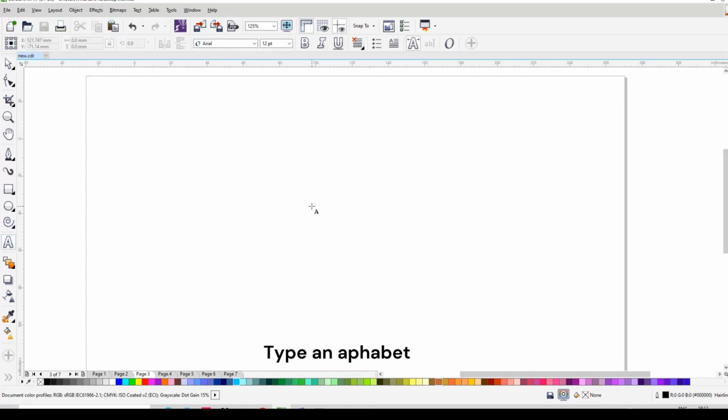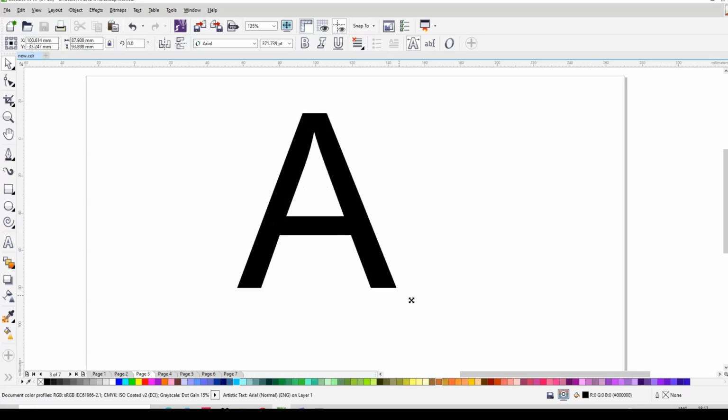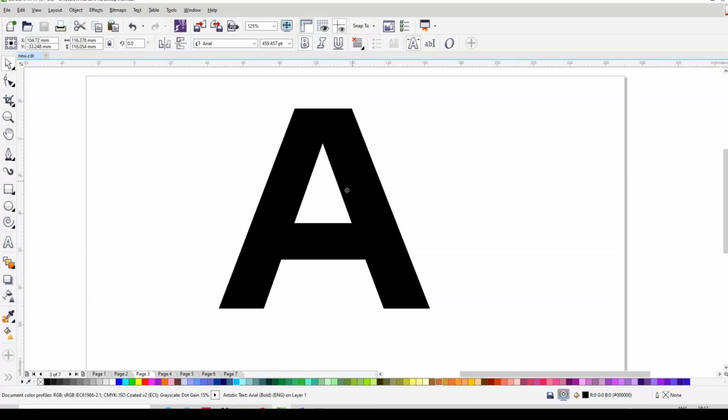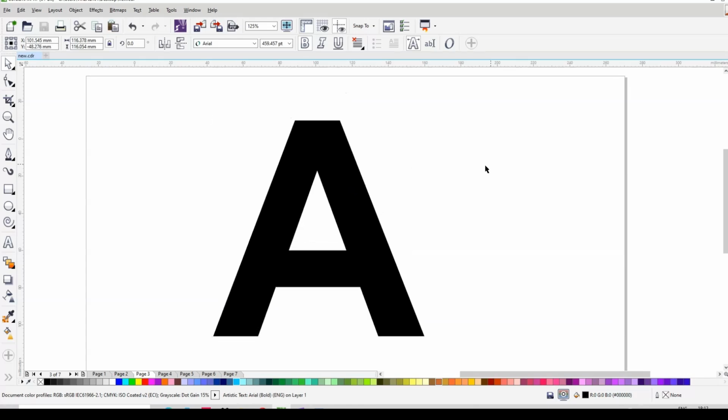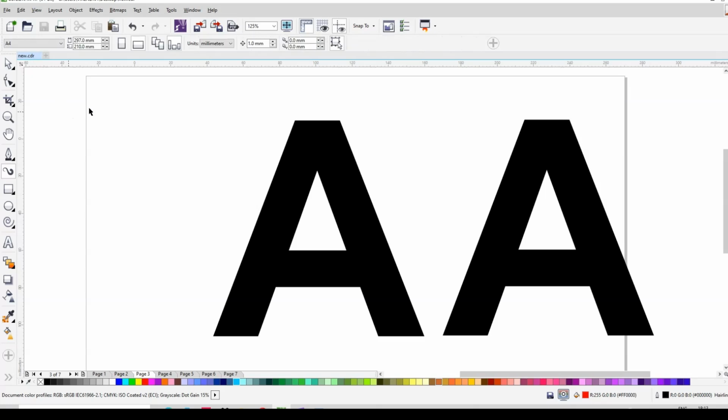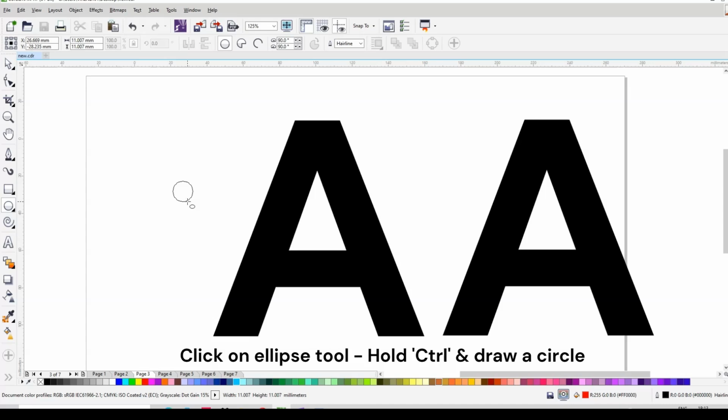Type in alphabet. Make it bold. Create a copy. Click on Ellipse tool, hold Ctrl, and draw a circle.